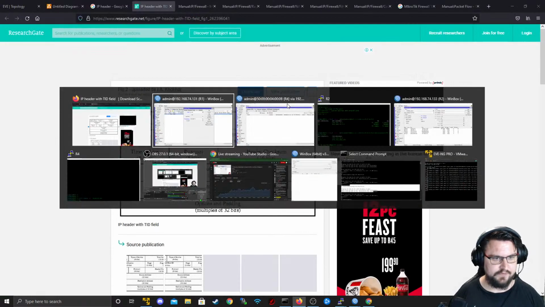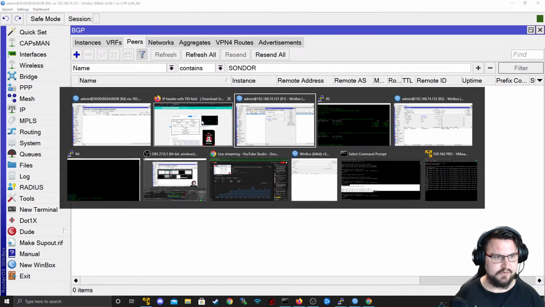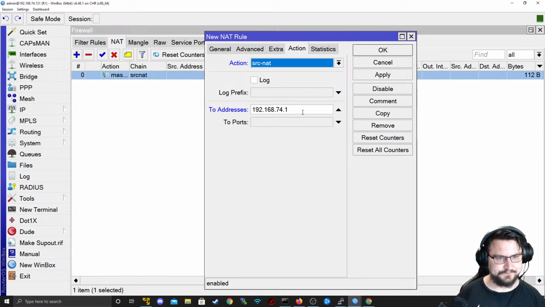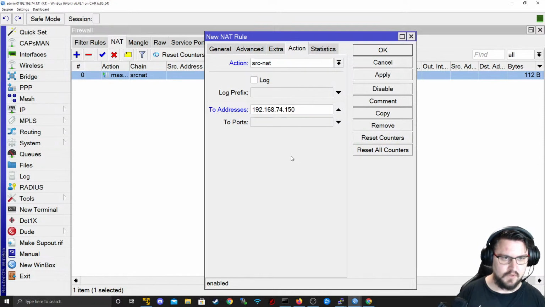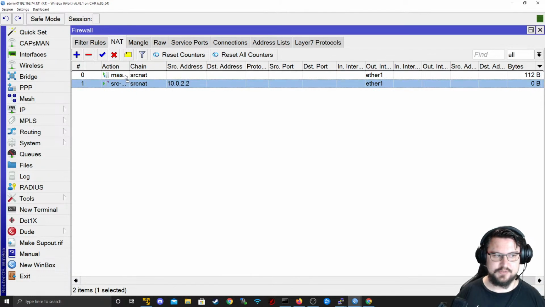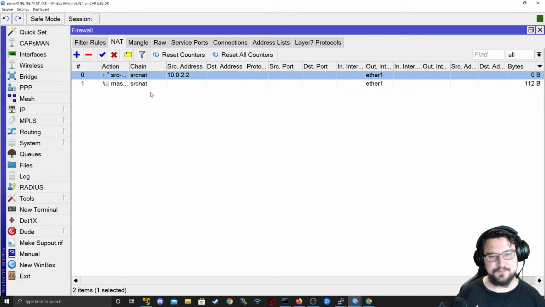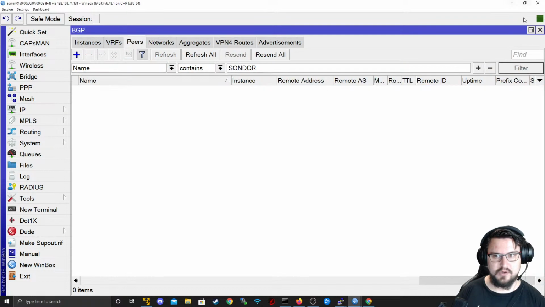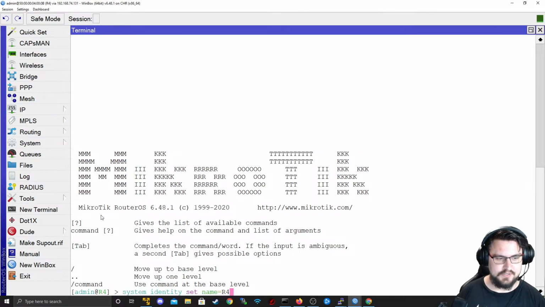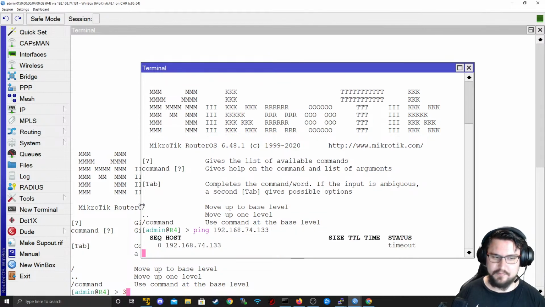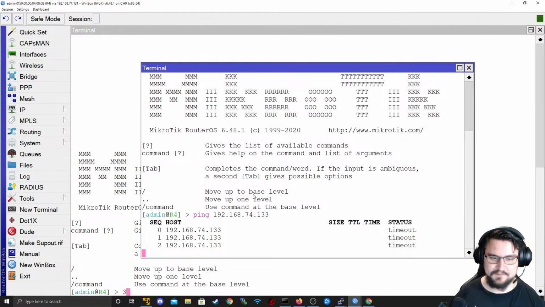192.168.74. What did I say? 150. Let's just look at the diagram. 150. Yes. So I'm going to apply that. But this definitely works in sequences as well. So I'm just going to move that to the top. And then I want to go to router 4 and let's see if it works. And I've got a suspicion it's not working. Let's see. Router 4. Can I ping? No, I can't ping.